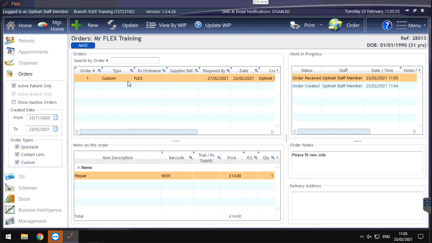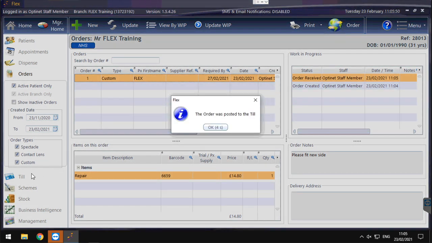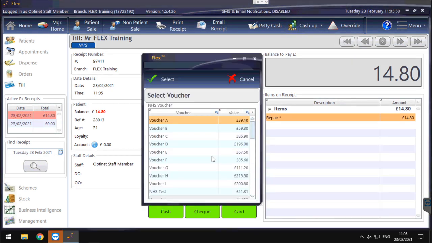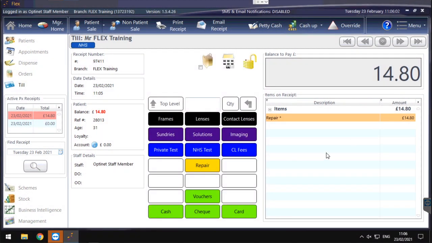To send this to the till, if I right-click on the order just here, I'm able to go back to the patient record, open up the collection window, to say when the work's been collected, of course, or update WIP, just the same as in the top middle of my screen. But if I now post that order through to the till, and indeed head to the till, we can see here it's come through at £14.80. And if I was to use the voucher now, I'd be able to pay off the repair, or you can obviously take payment however is necessary.